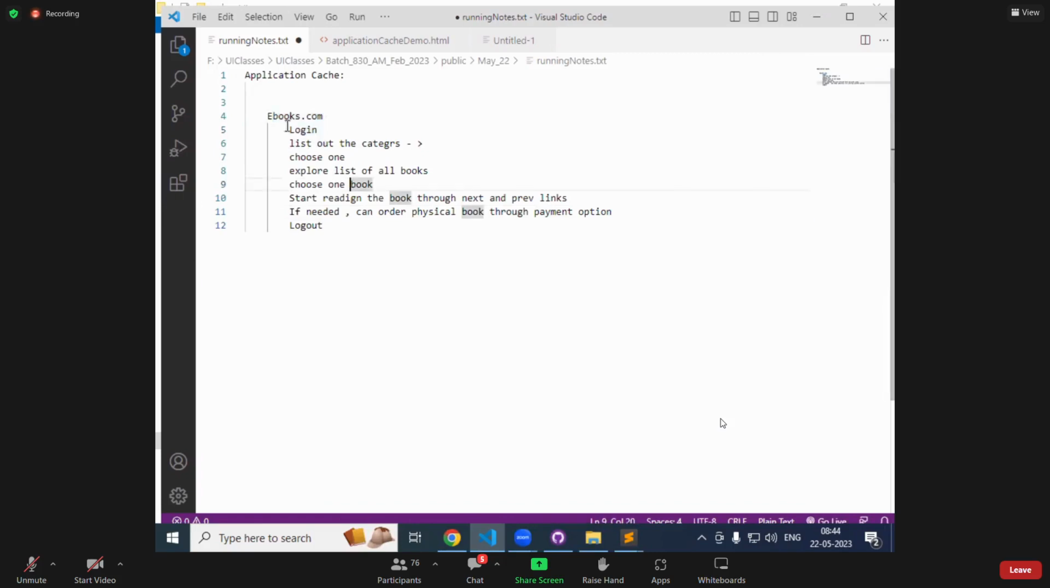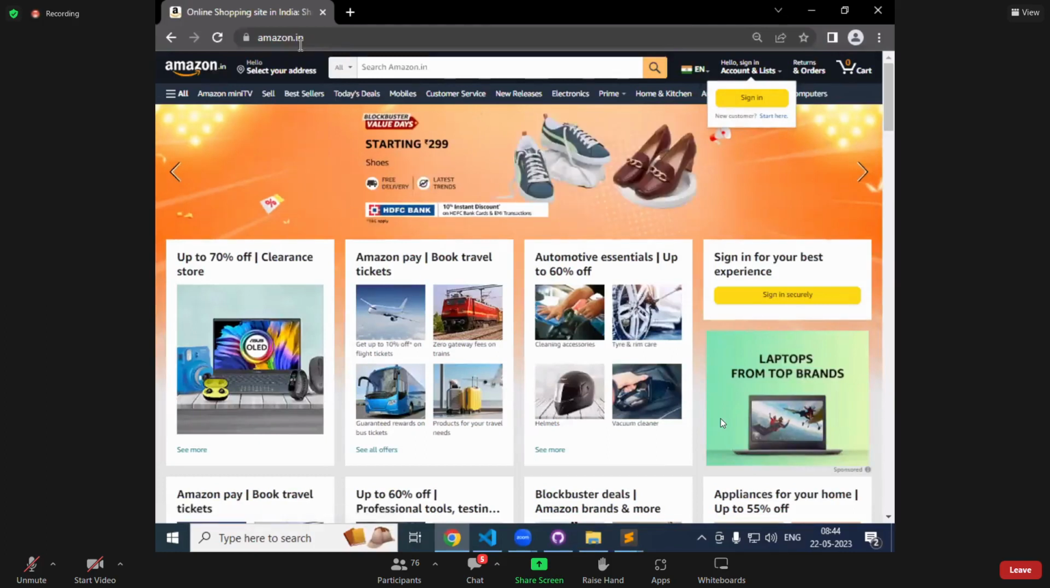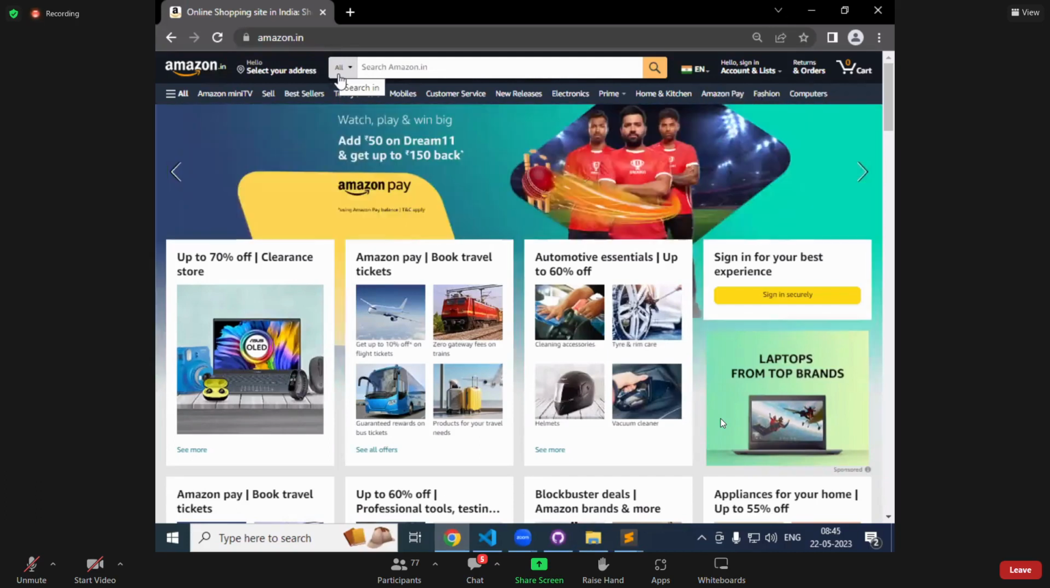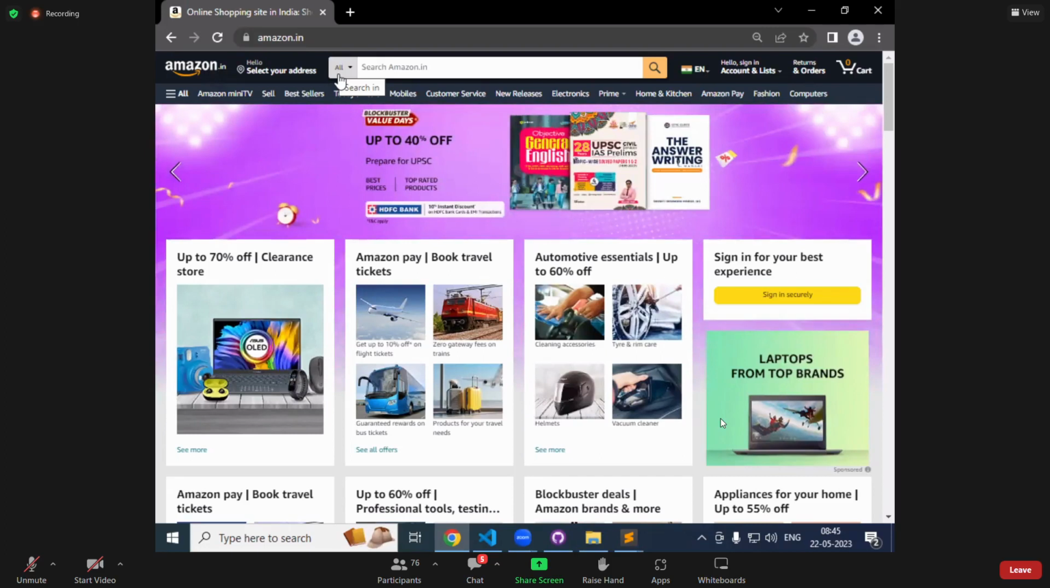Now I say that the ebooks.com login is happening. Before this, you need to understand one thing, guys. When I am opening this web page called amazon.in, you should be able to see some content on this page. Being a developer, what do you understand is happening in the background that you are able to see the content on the page?